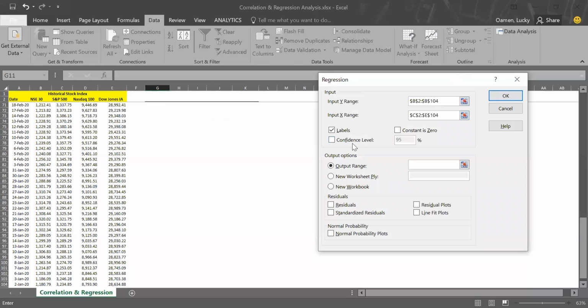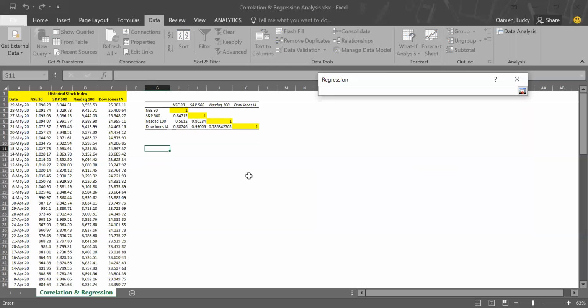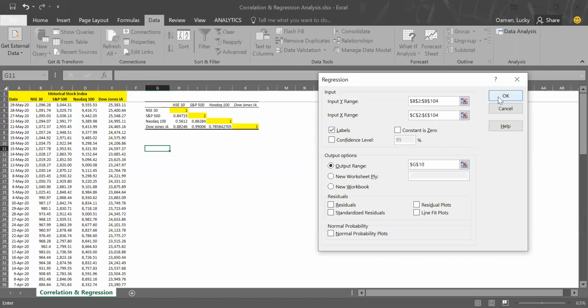So I can set the confidence level, which is at 95, which is kind of the norm with a 5% significance level. But you can adjust this based on the requirement of your statistics. And we can bring in our output range into the particular Excel sheet that I want the results to show in. So I'll select my output range here, go back to my dialog box, and click OK.